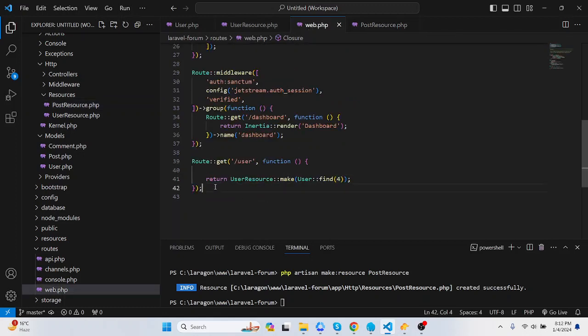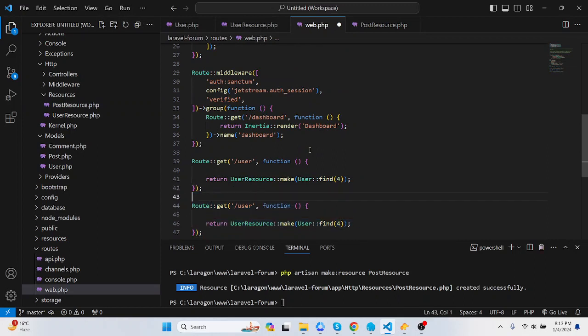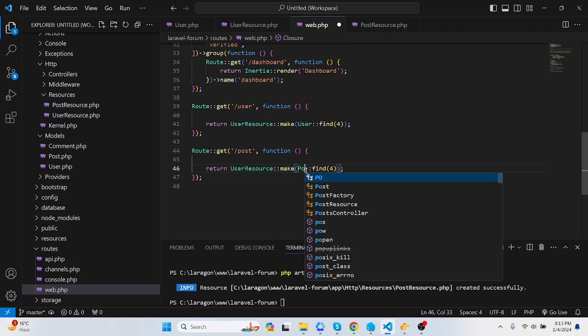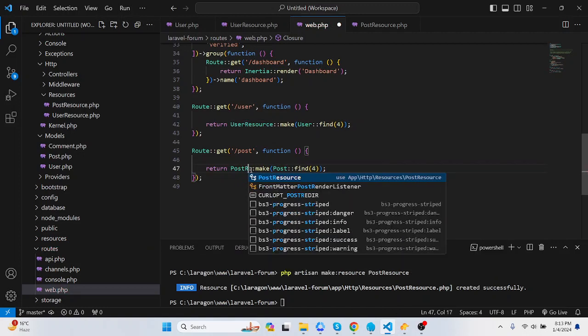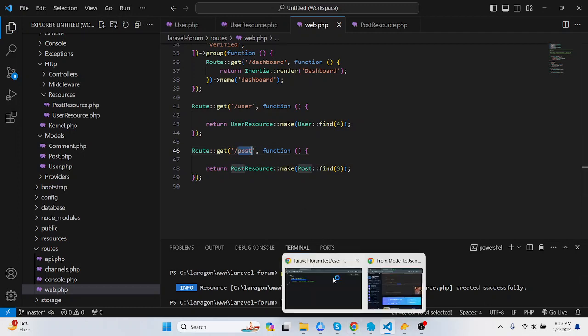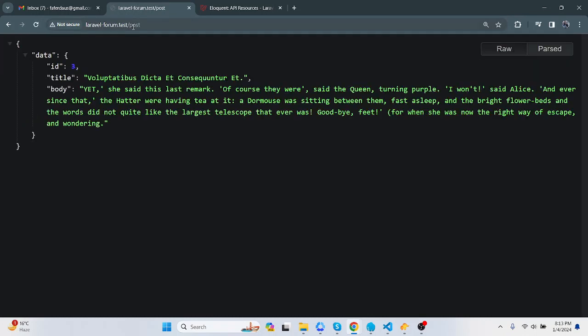Let's make another route called post, model and post resource. Let's grab the post number 3. Okay.